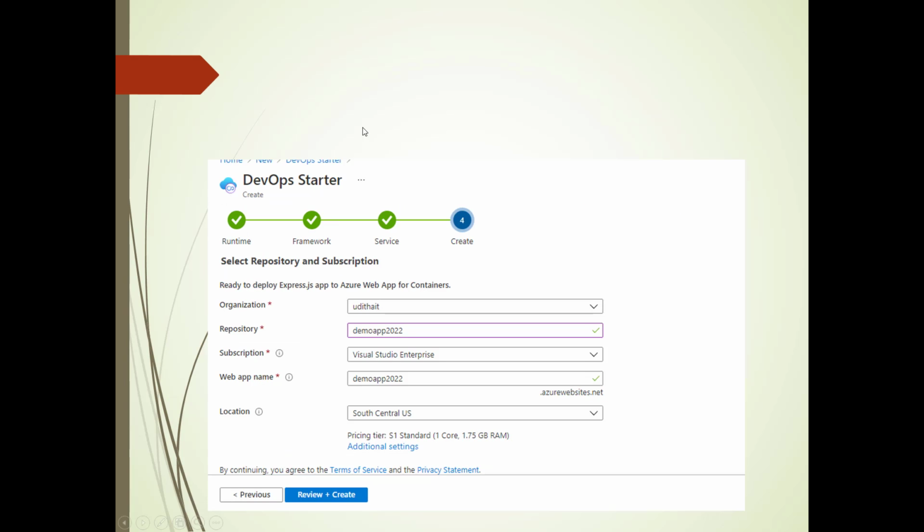So the next step is to set up the DevOps process using the Azure portal. The Azure portal also provides an easy, beginner-friendly way to set up the pipeline and the whole build process for you. So once you get familiar with that, then you can go to more advanced steps, and you can set up YAML configurations, things like that. This service is called DevOps Starter.